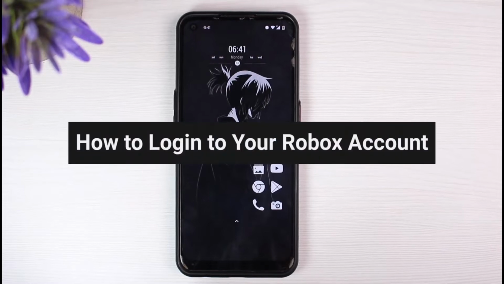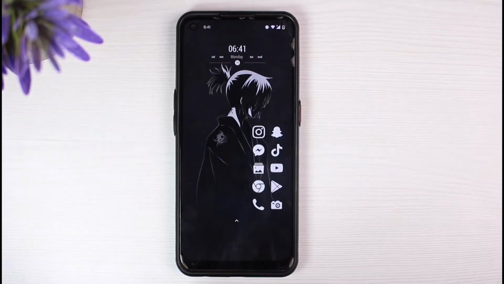How to log into your Roblox account on your mobile device. Hey everyone, welcome back to another tutorial video. In today's video, I'll show you how you can log into your Roblox account on your mobile device.